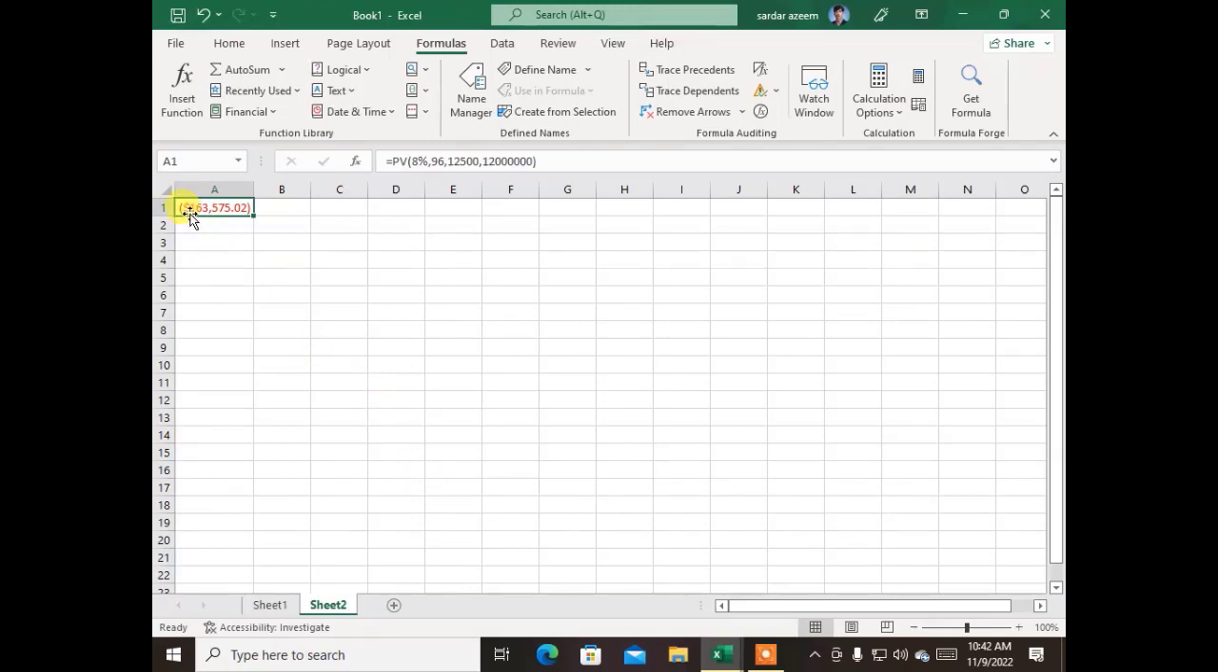This is showing me in dollars. If we calculate in rupees, it will become 8 lakh rupees. This means if we invest 8 lakh rupees for 8 years at the interest rate of 8%, it will become 12 lakh after 8 years. This is known as present value and future value concept.